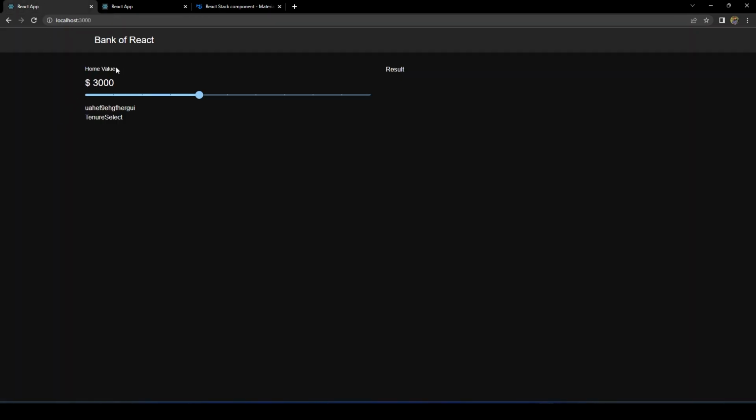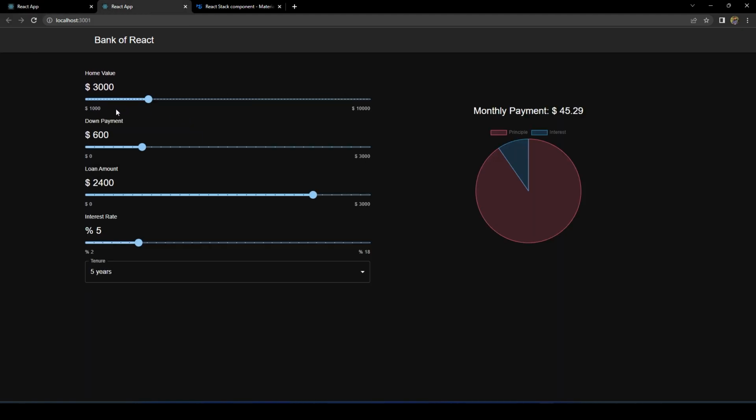Look at this, we got the home value and the amount of money. If we compare this with our finalized project, look at this one guys, it's a match. You see, it is a match. But look at below this slider component. Do you see $1,000 and we have $10,000? This is the minimum and this is the maximum. So how can we implement this guys?